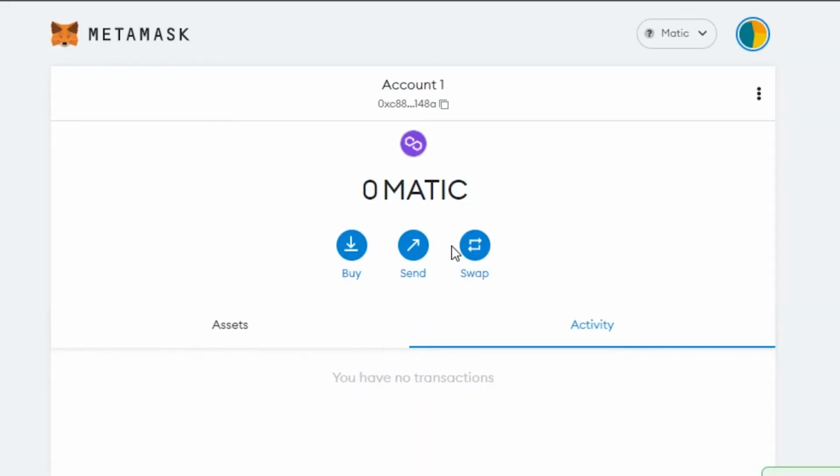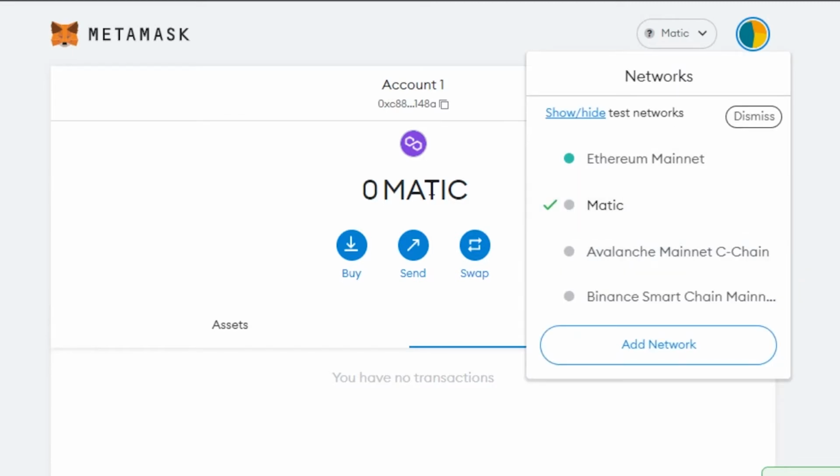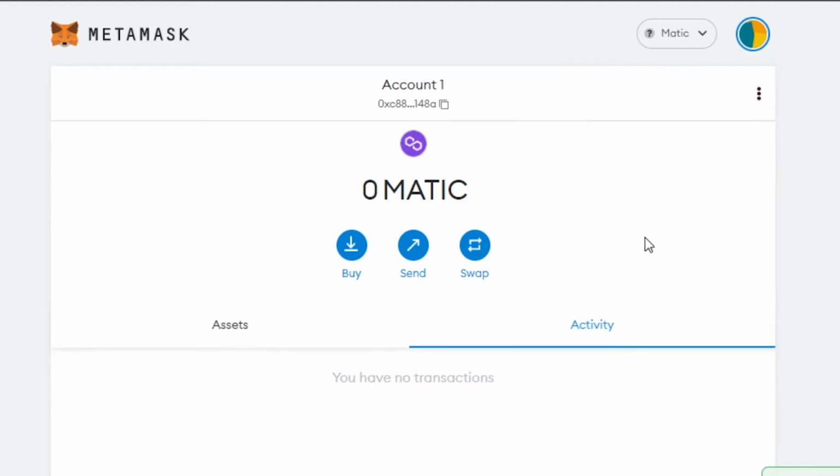So when you're connecting your MetaMask to your NFT marketplace or any crypto platform where you need to use Polygon, keep in mind to switch your network to Matic. Then you will be able to buy and sell crypto, swap and send crypto, whatever you want to do on Polygon. So now you know how to add a Polygon network to MetaMask.